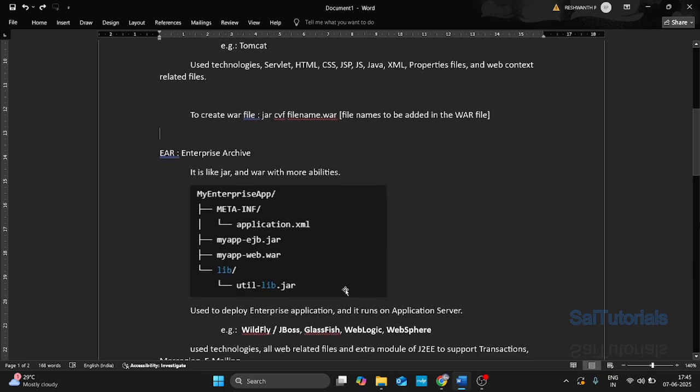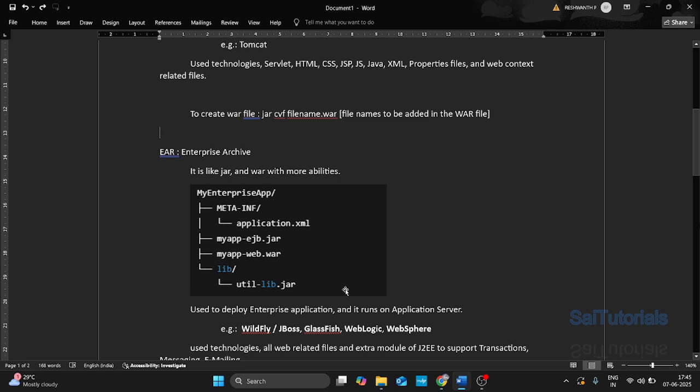So what is an EAR file? EAR stands for Enterprise Archive. It is just like a web application, but with extra abilities. If you consider any WAR application, there we have only servlets, right? Through servlets we are handling the HTTP request and response.